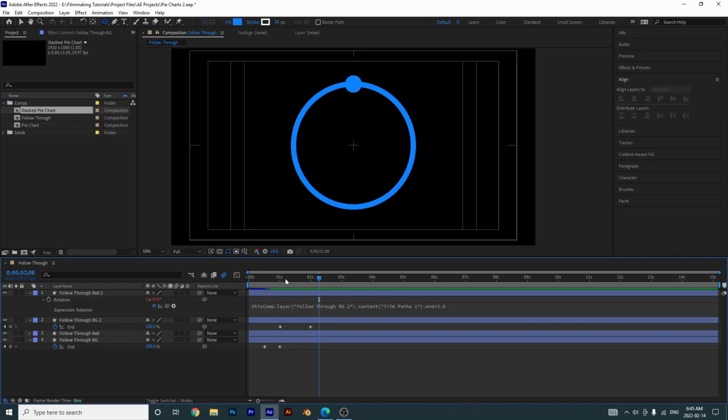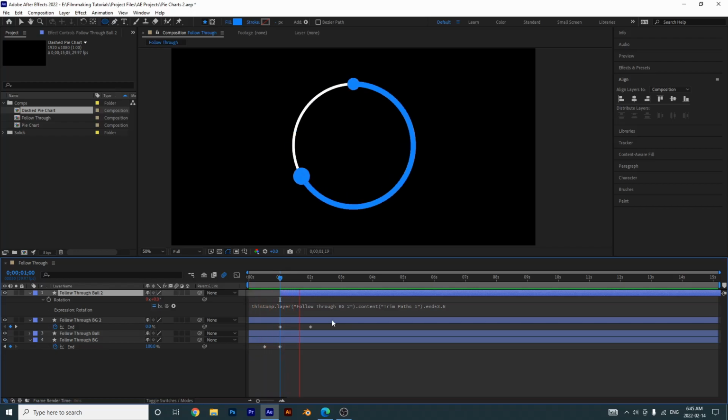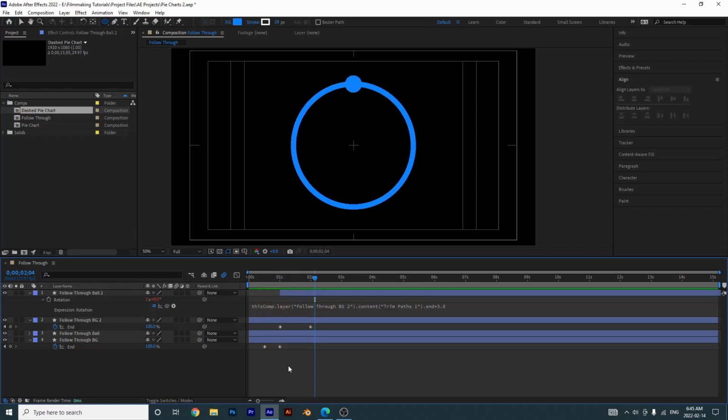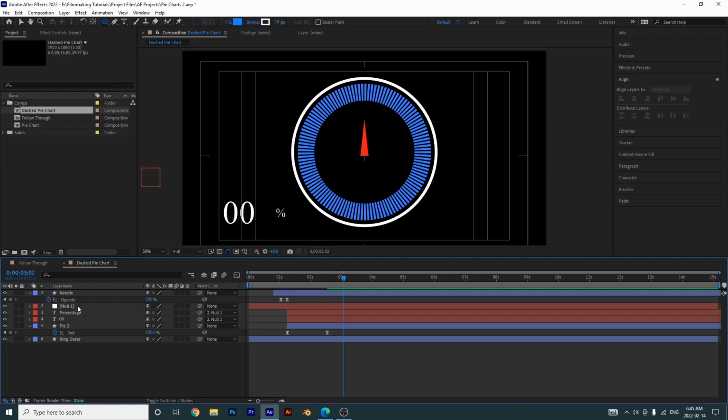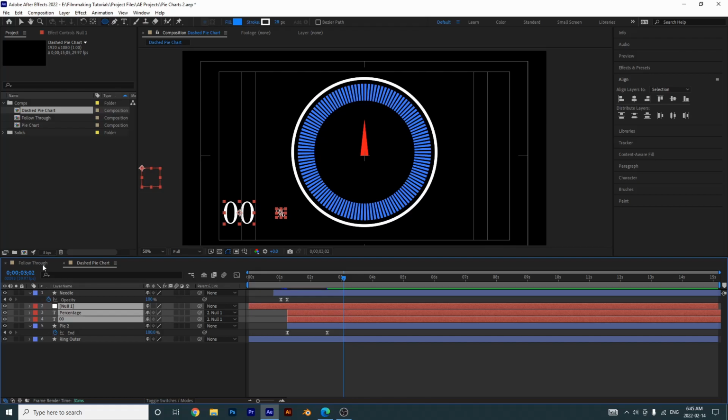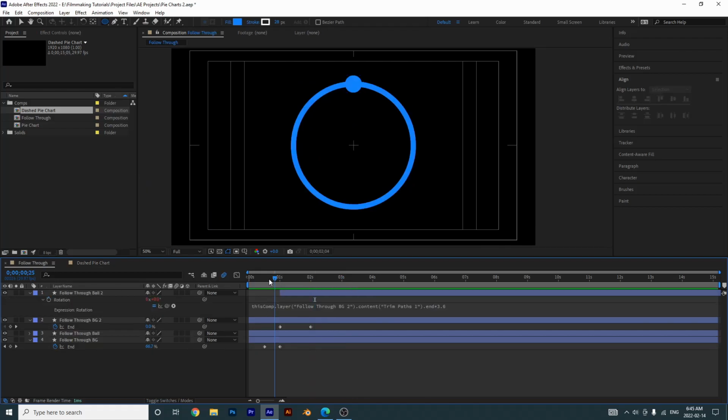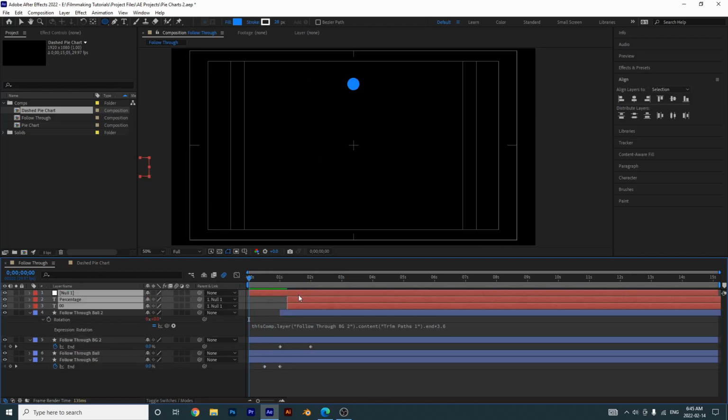All right, good. Now what we need to do is we need to actually bring this follow through ball over here, over, so that it doesn't appear in the beginning, like that. And then we need to add our percentage. So I'm going to go over here to my dash pie chart, and I will select my percentage, copy all this, and I'm going to paste it right here, line it all up.